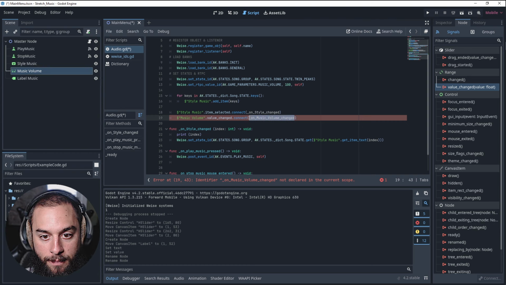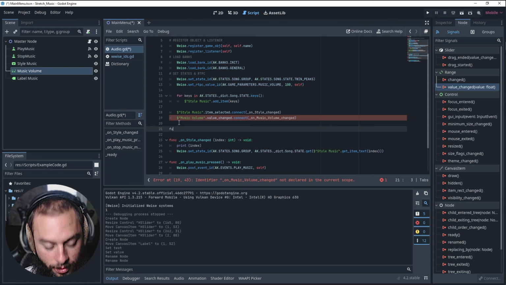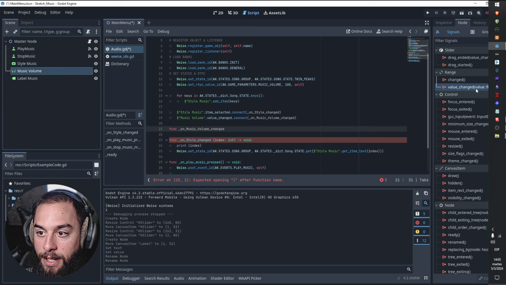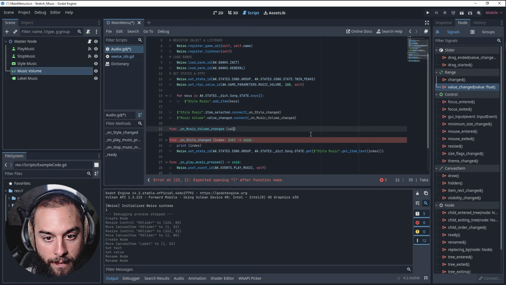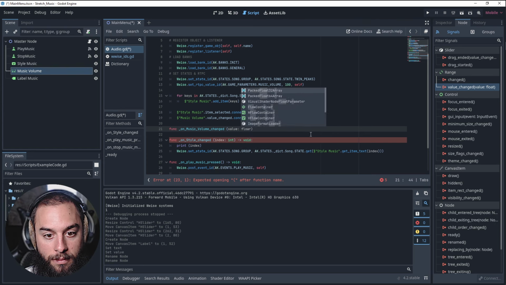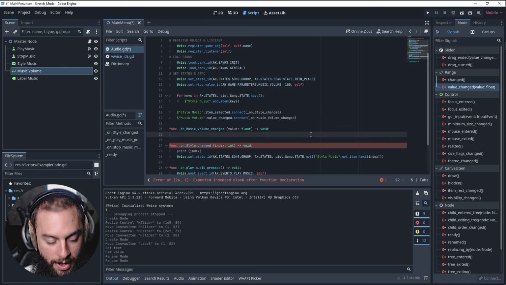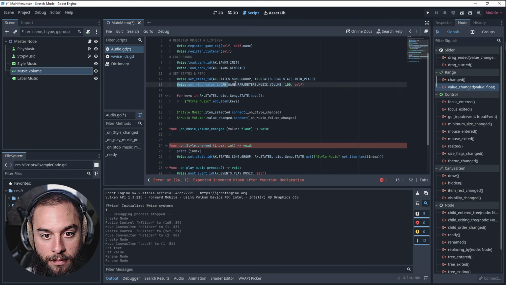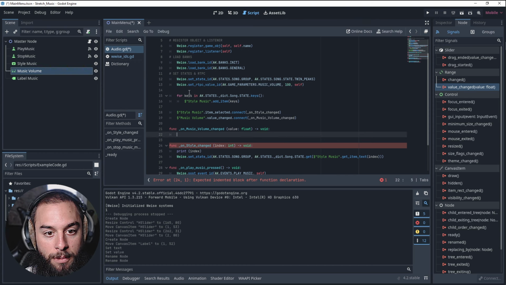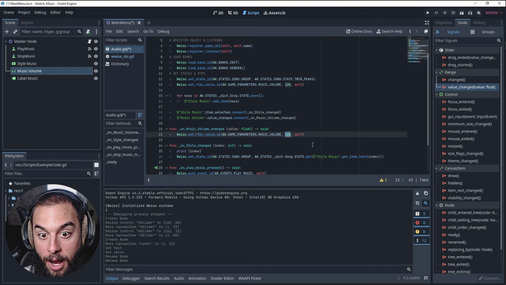And I will go in here, copy, create that function, and because it's a float, I will put value float, and we'll convert that to void. I will copy this one because it's the same. It's the parameter music volume, but instead of putting a 100, I will refer this value to the value of the RTPC. So I will put value.